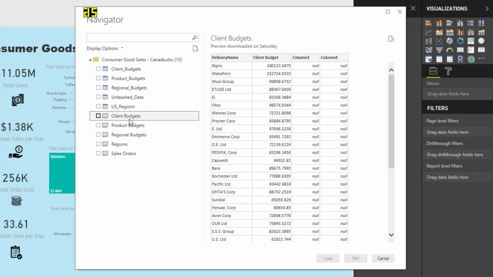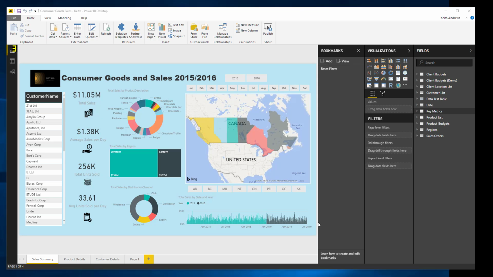So let's just see what we can find. This one has some nulls, so let's bring this one in. We'll check it off. So you select the one that you want, then you have the option to load or edit. Load will bring in the data as is into the Power BI desktop. Edit will invoke the query function, and that's what I want to show you.